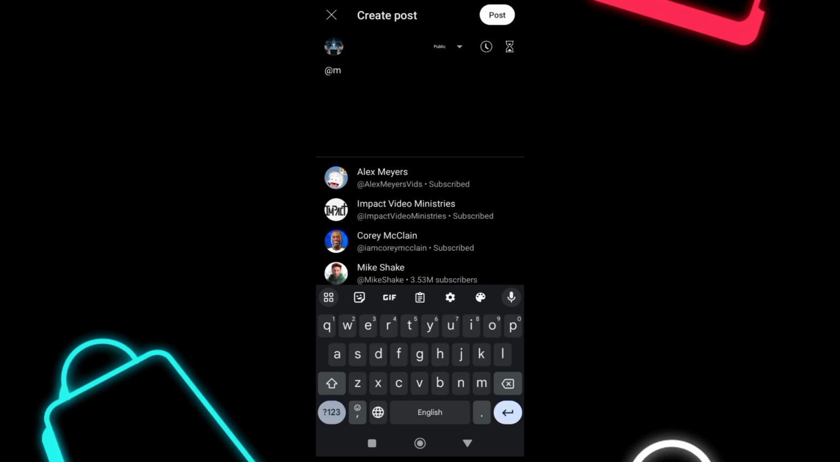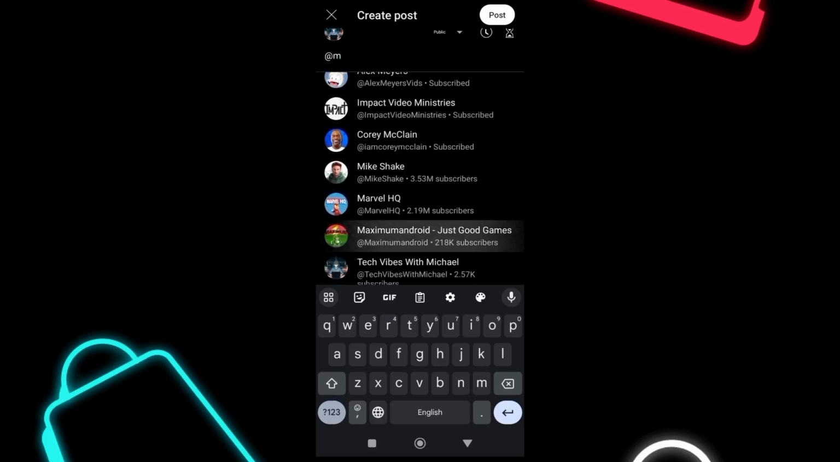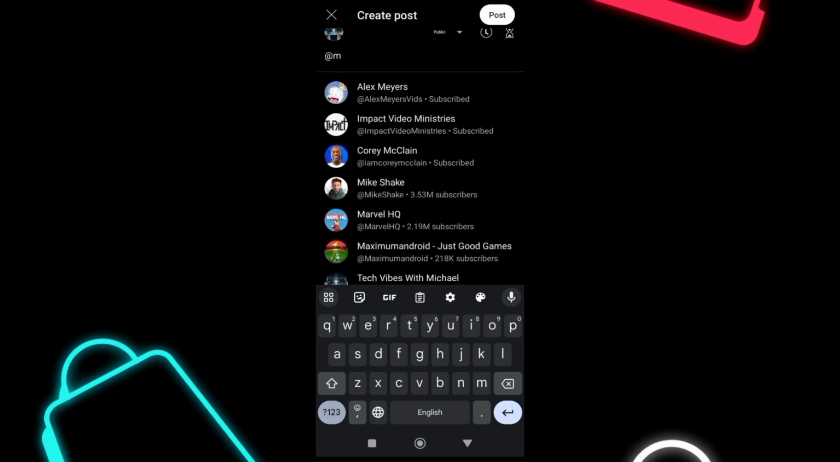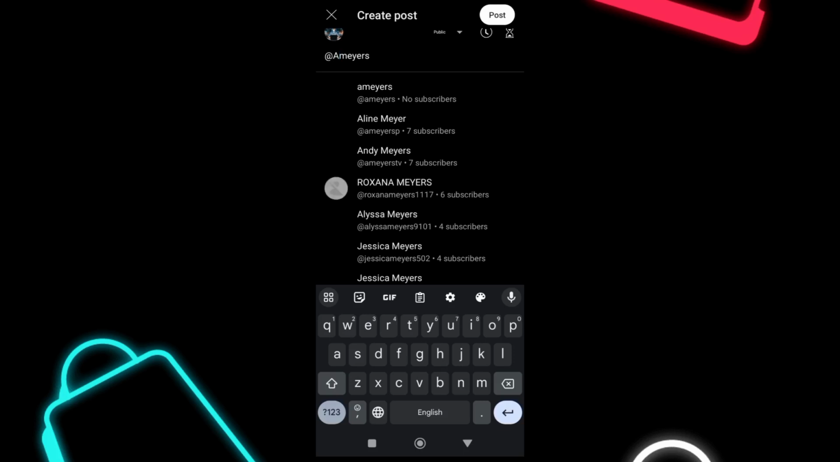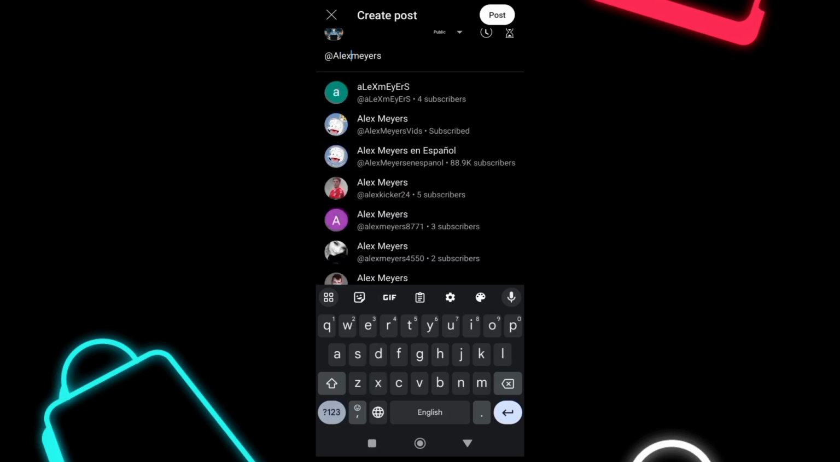So if I put an at, then I start typing the channel name, you can now see we have these options appearing right here. So the more specific I am in my typing, the closer the match. So if I want to type it right here, then come right here and just type in Alex, then click on it, then go out and give a shout out to that channel.